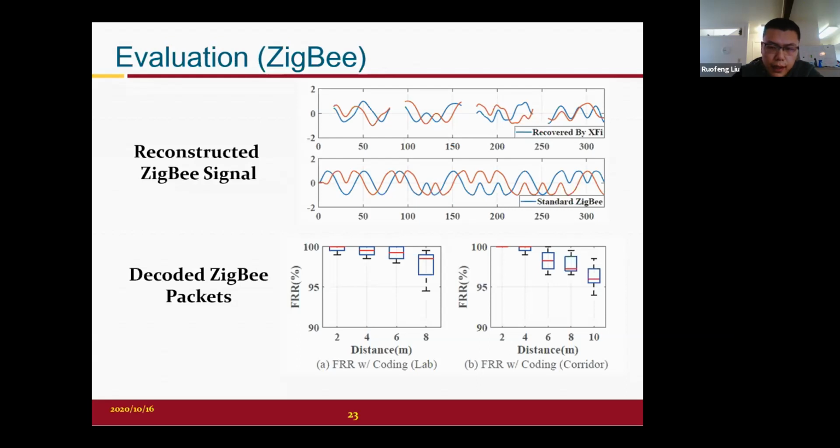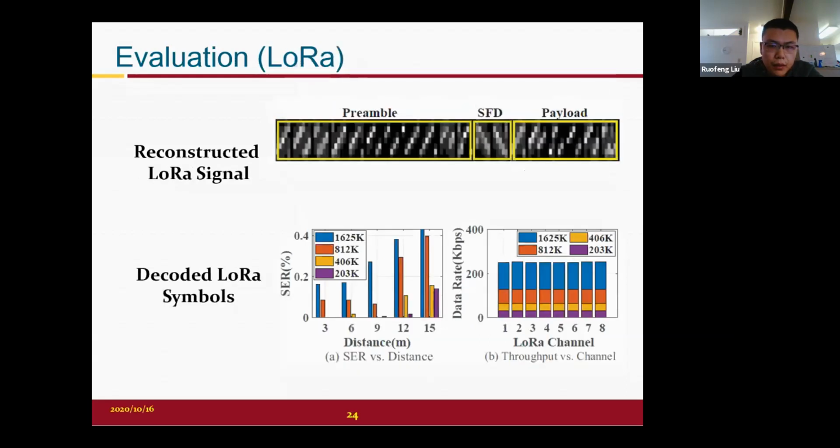So the result shows that X5 can obtain ZigBee data under various scenarios. We also demonstrate the generality of our method using LoRa. The figure above is the reconstructed LoRa signal, and we can clearly see the LoRa chirp, which can be further decoded to LoRa symbols.